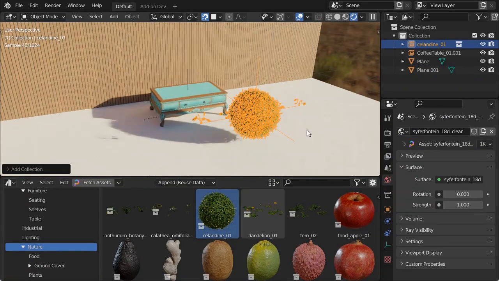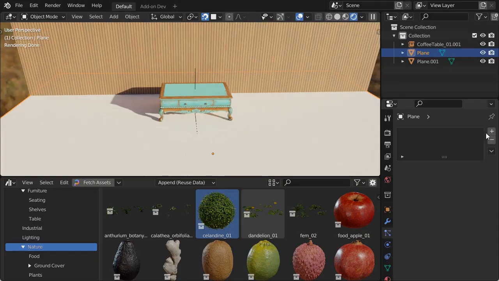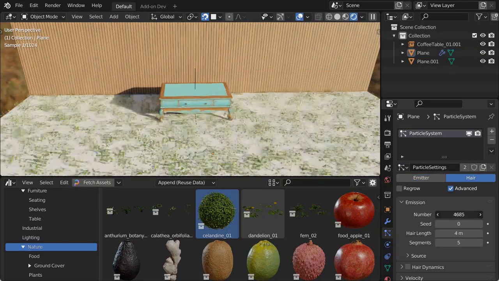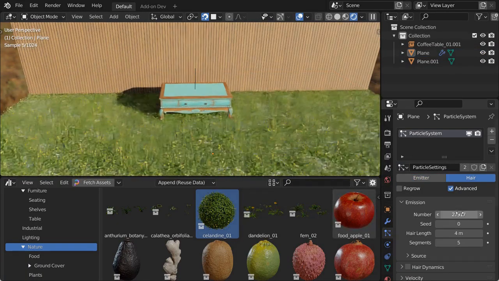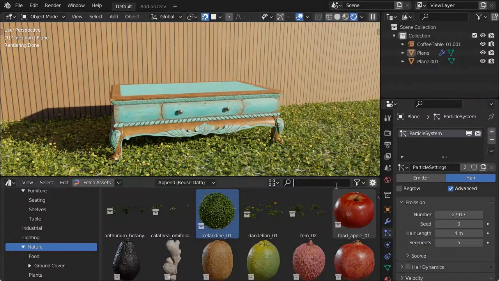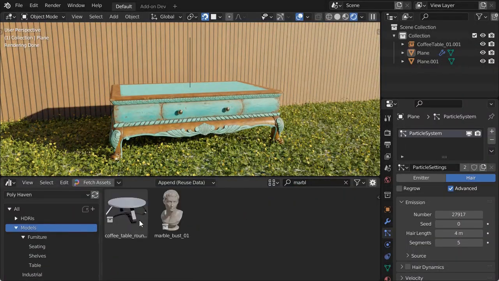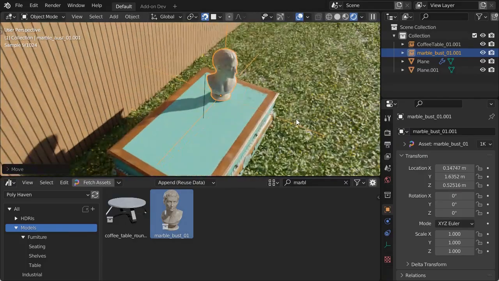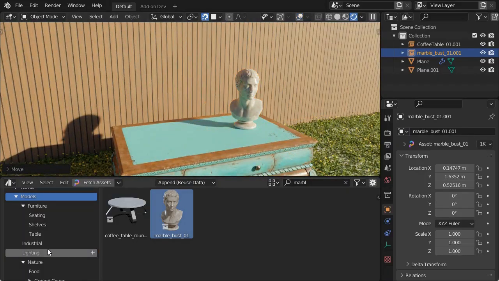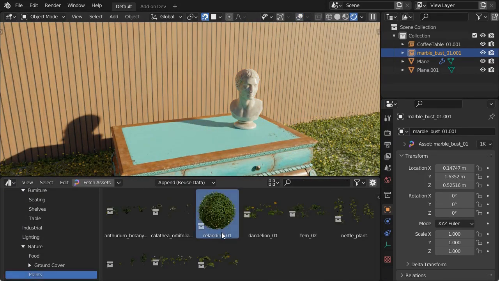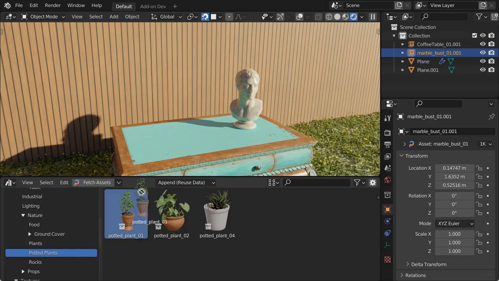The library itself is staggering. We are talking about unclipped HDRIs at resolutions up to 20K, PBR materials at 8K, and handcrafted models that often include multiple levels of detail, or LODs. This means you can have a high poly hero asset in the foreground and automatically switch to a lighter version in the background to save on render time.